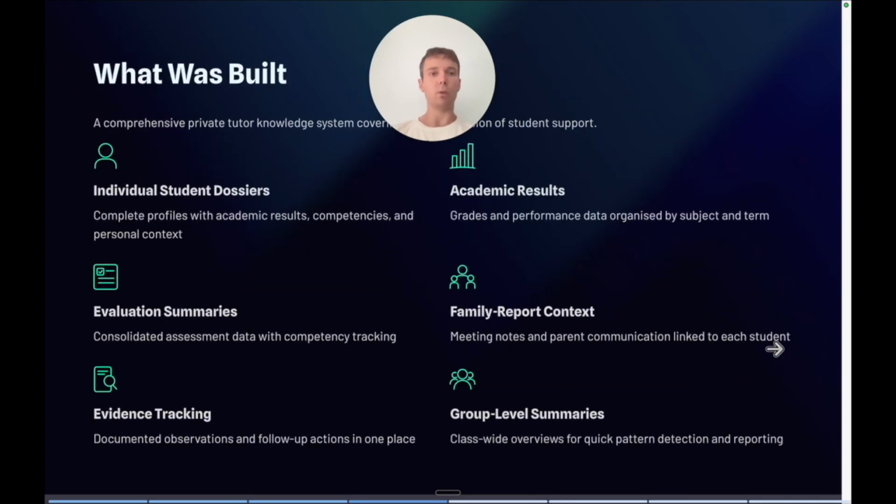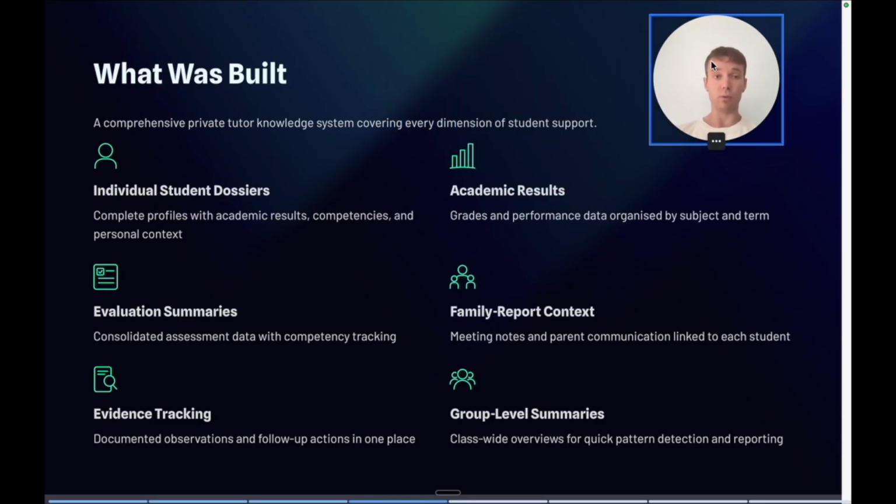After this, what was built? We built individual student dossiers with their academic results, evaluation summaries, which was very useful for the teaching meeting that we have at the end of every evaluation. Family reports, if we have a meeting with a parent or something, it was very useful, creating the transcription using Firefly or any other app. Evidence tracking, group level summaries, and so on. I built the whole application covering these 6 areas because these 6 areas were my main bottleneck on my daily basis.